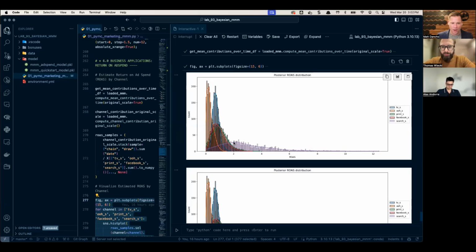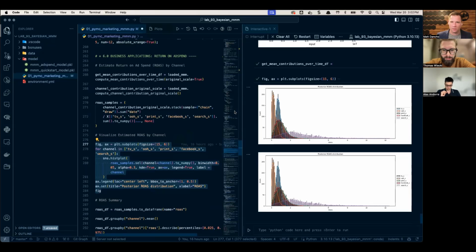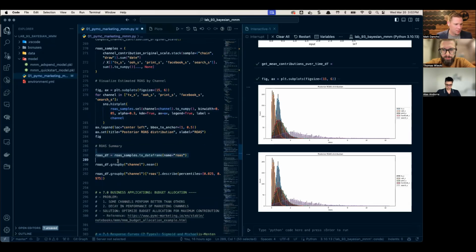Conversely, some of the worst performers is this OOH here. I don't have the actual median or mean number, but you can see that it peaks right here, which is closer to 0 than it is to 2. So that's not good. That means you're losing money when you spend money on out of home. If you're running billboards, you need to turn those off. But we've got to take this one step further.